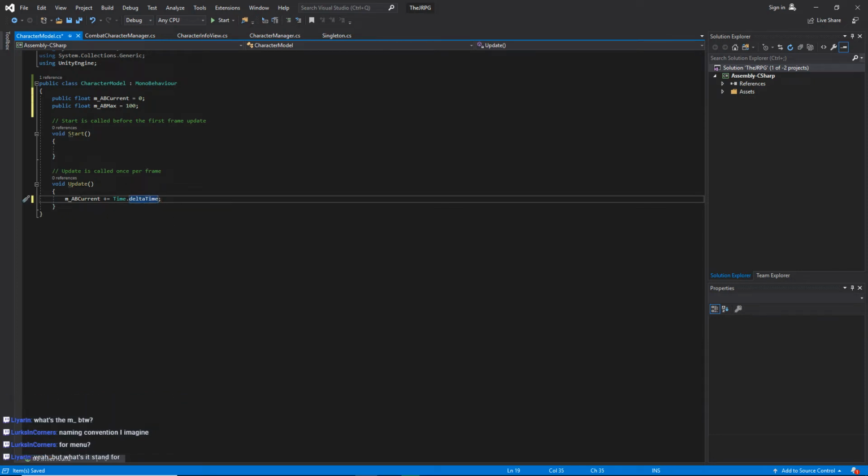Oh, what's going on here? Are we hard positioning and organizing them based on how many people are in the party? What is the M, by the way? Naming convention, I imagine, for menu?